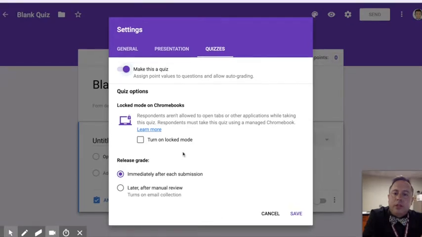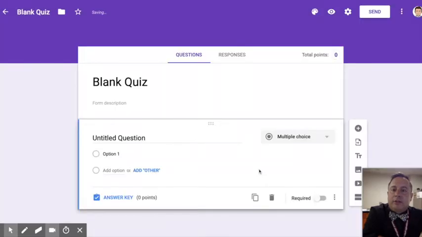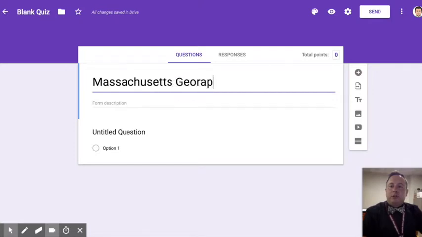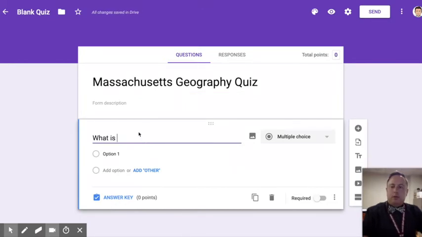There are some other options down below here that you can review through and check out. If you need to learn more, you can definitely click the link there and learn more there. But we're just going to save those settings as they are here. That's totally fine. So we're going to make this be a Massachusetts geography quiz. Geography. There we go. Question number 1, what is the capital of Massachusetts?